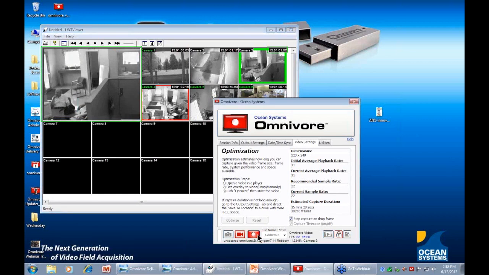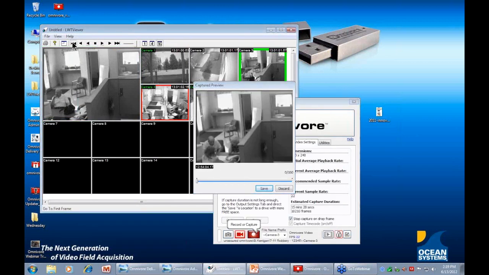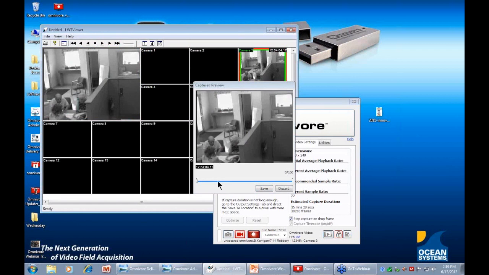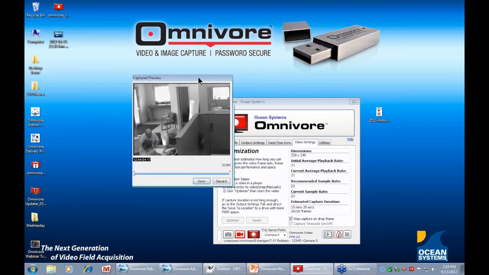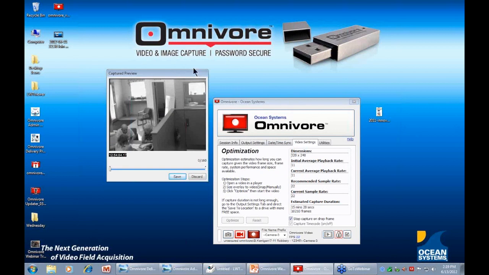When I'm finished, I click the record capture button, and up pops what we call the captured preview screen. You might call this a preview viewer. I can close my DVR player, and now I have this captured preview viewer. And in this viewer, I can scroll back and forth, just grab my mouse and scroll through this video. And you'll see on the lower right-hand side, there's a frame counter.